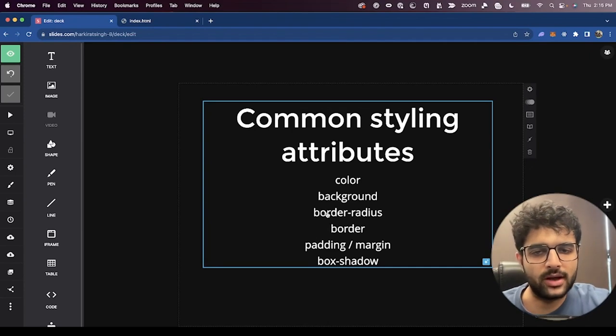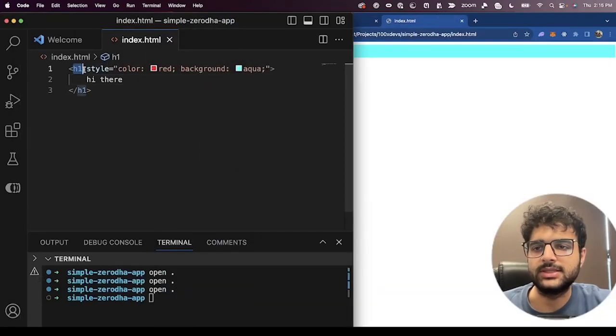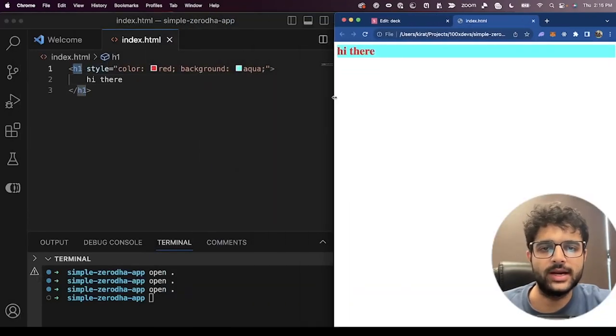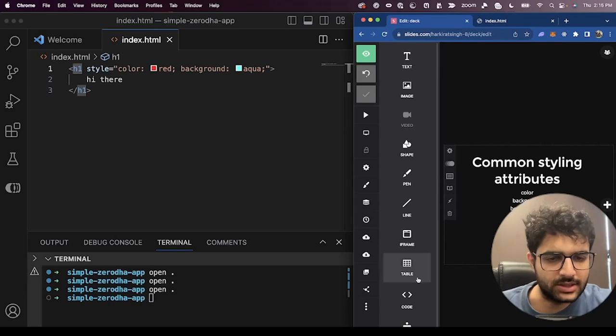Next is border dash radius. What is this? Let's say I have this h1 tag, right? And I want to add some border to it. What does border mean, Harkirat? Make this thing a little rounded. Throughout many websites, you will see this. Let's see if I can find something here that has a border.